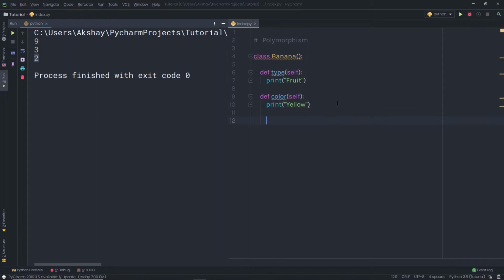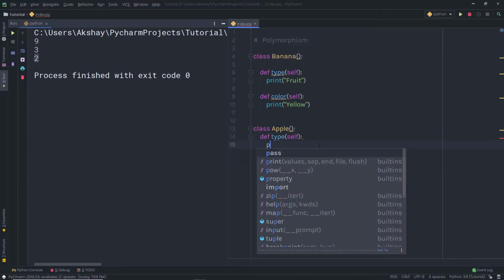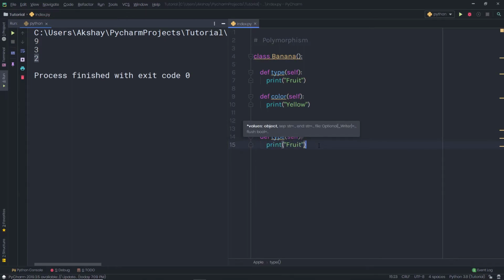Just after this class, I'm going to create another class. I'm going to start with the class keyword and then specify the name for this class, Apple. Then specify the scope for this class. Now in this class, I also have these same methods. So I'm going to define a method, type, and print fruit. Then I'm going to create another method with the def keyword and then specify the name, color. And then I'm going to print red here, just like this. So in this color method I print the color of the apple, and in the other the color of the banana.